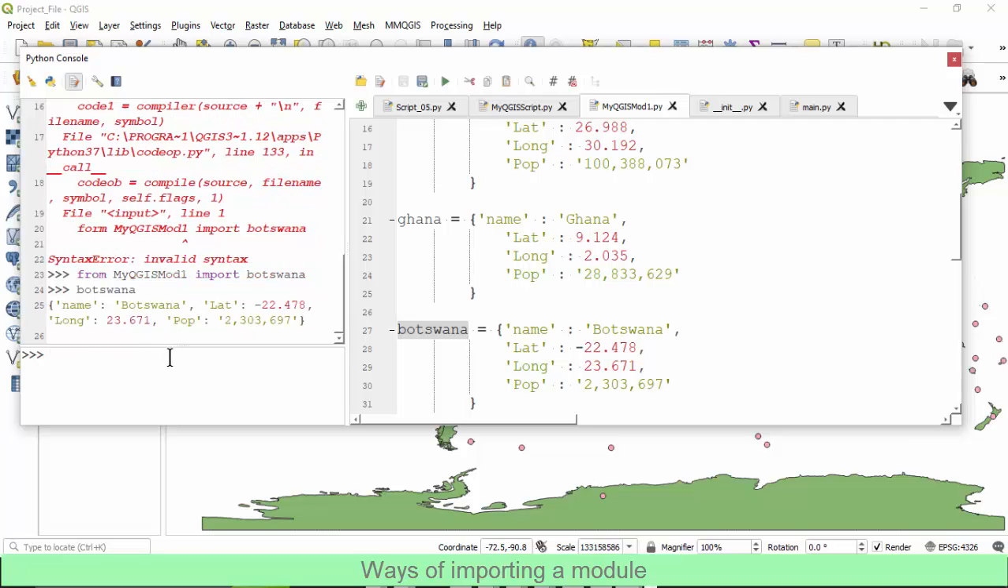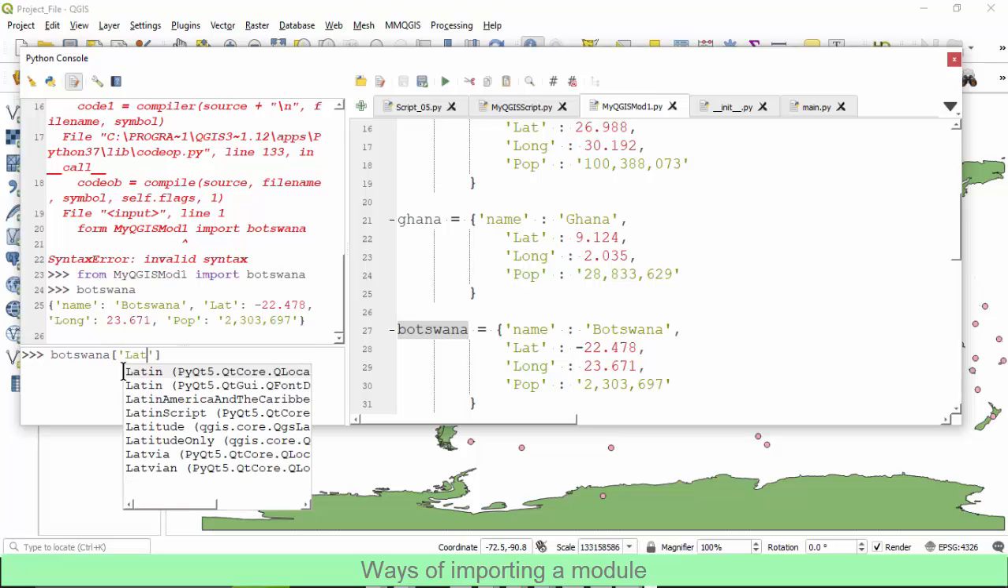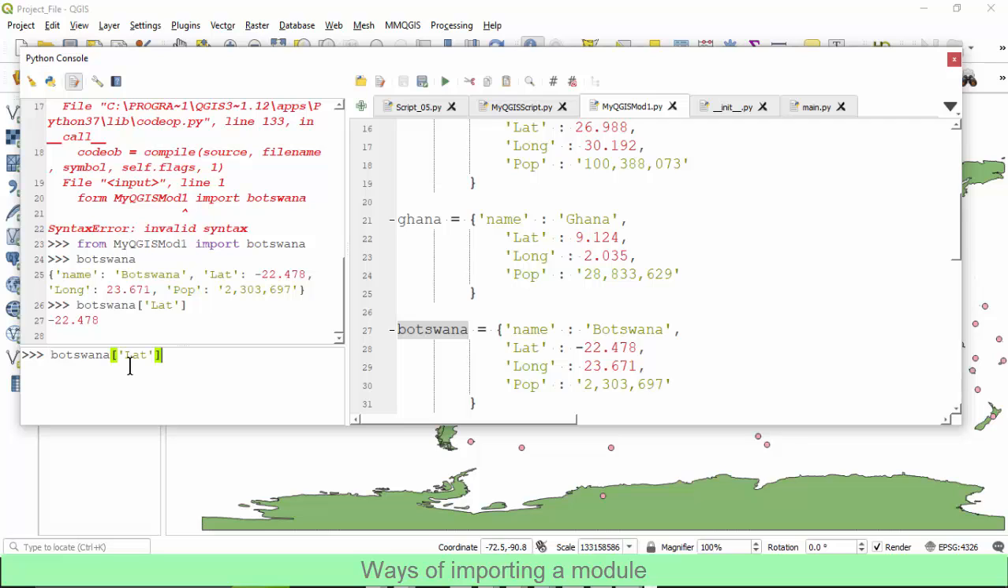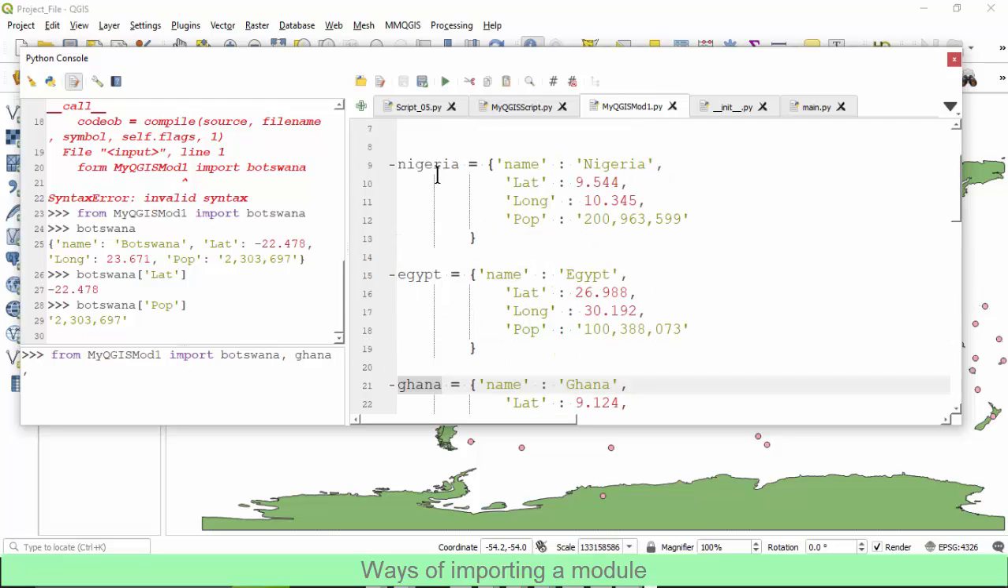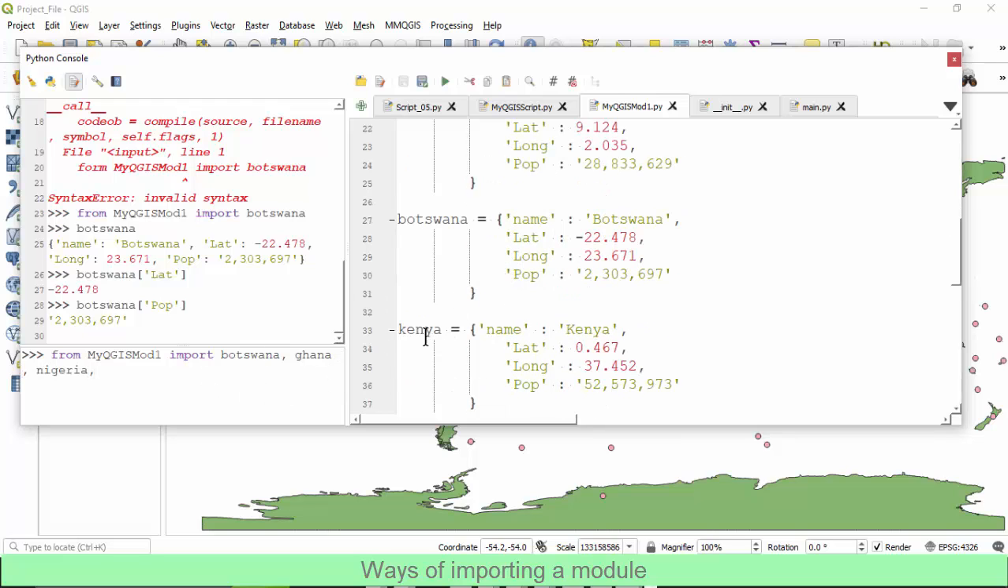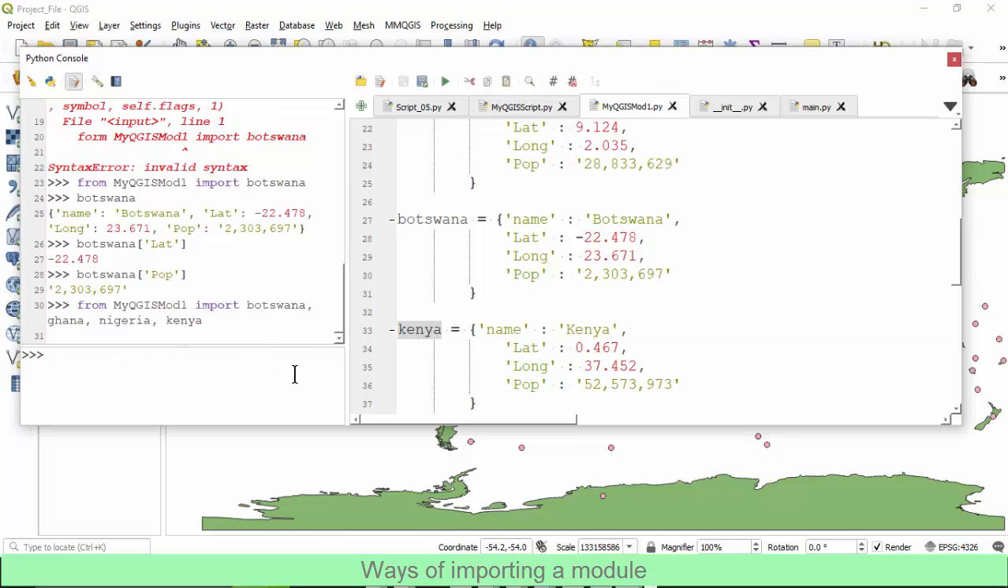So if I now type in Botswana directly, I have the content. I can just type in Botswana and then get the latitude value, just like that. Type in Botswana and get the population value, just like that. So I can also import multiple objects. I can type it like this: from the module name, import Botswana, then maybe Ghana, then maybe Nigeria, comma, then maybe let's say Kenya. If I do that, I now have the objects directly to work with.